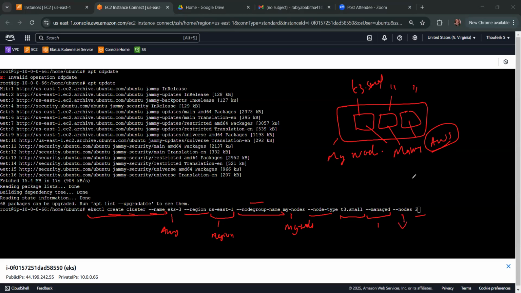Then --nodes. There we need to define how many nodes we need to set up the Kubernetes cluster. In this case, it's 3. So we will get 3 machines, 3 EC2 machines, or 3 nodes: node 1, node 2, and node 3.